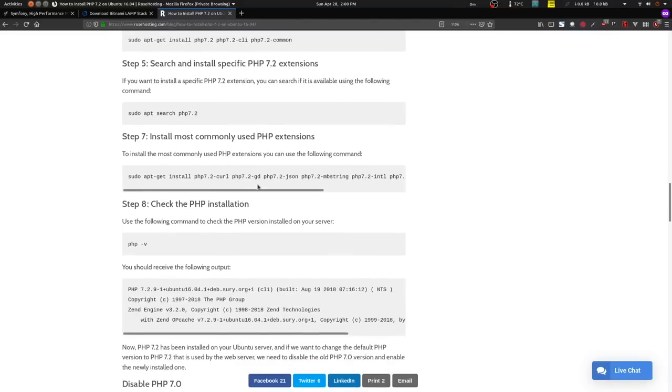After that, I want to install some commonly used PHP extensions. Those extensions are used by Composer, by PHP, by the Symfony installer, and a lot of other stuff. So what we have to do is just install those.